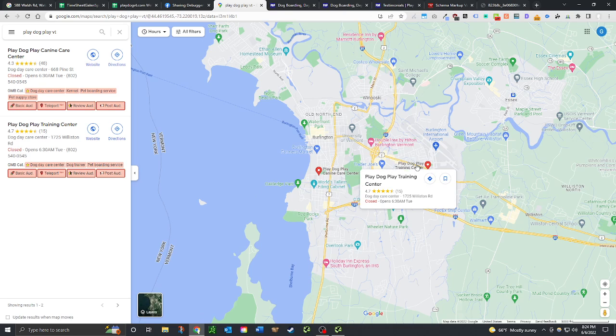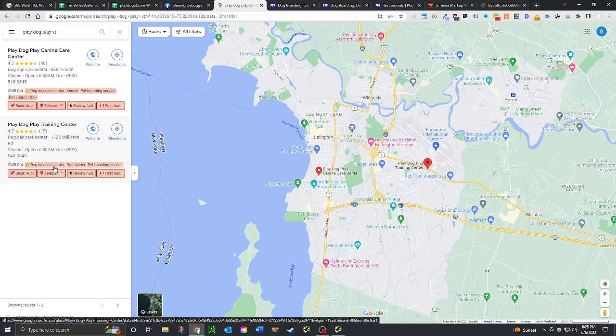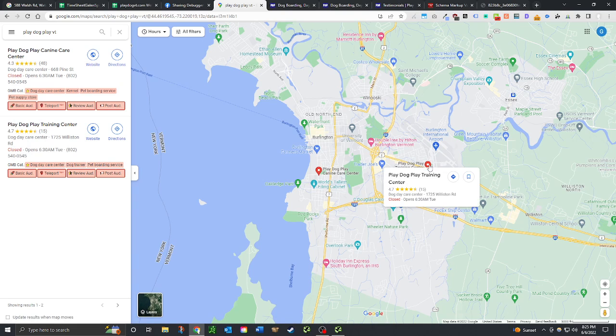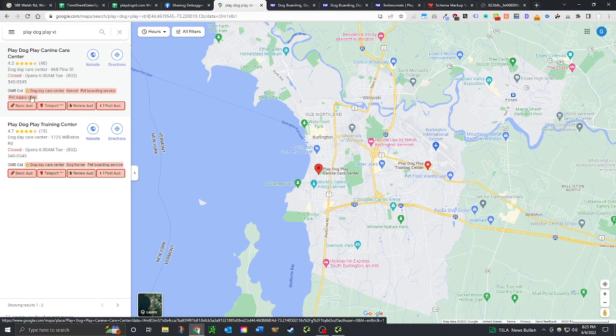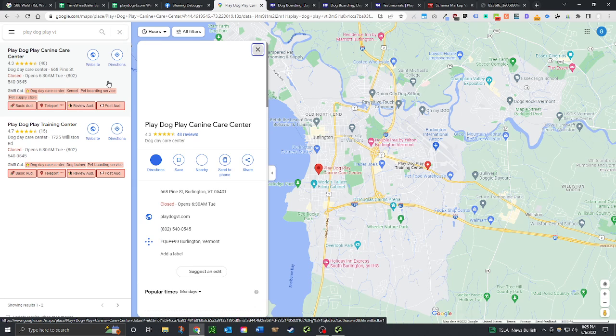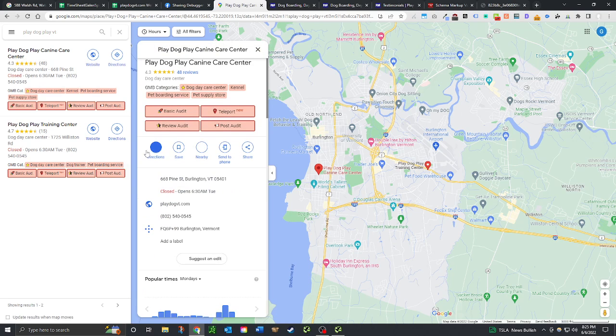Okay, lots of reviews. Looking really good. Dog daycare center, dog trainer, pet boarding service. I don't really know enough about what the differences between these locations are to really provide guidance. It looks like they're under the same categories, except the canine care center is also a pet supply store. That may very well be the case, but you do have lots of reviews, lots of photos. Let's check the other one.